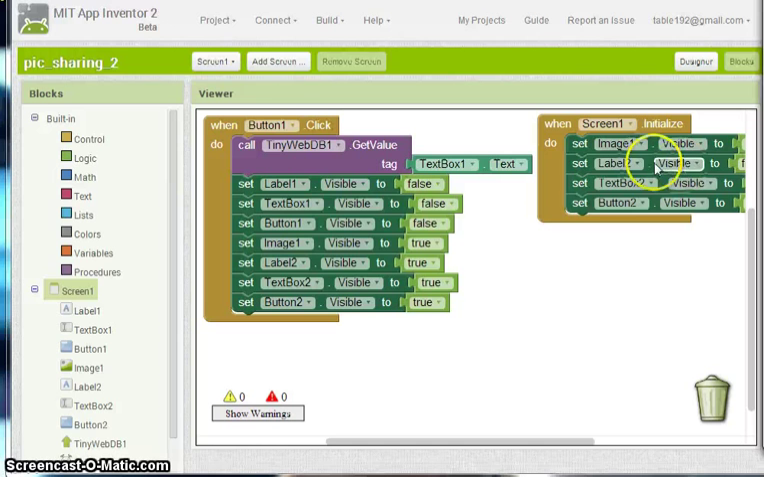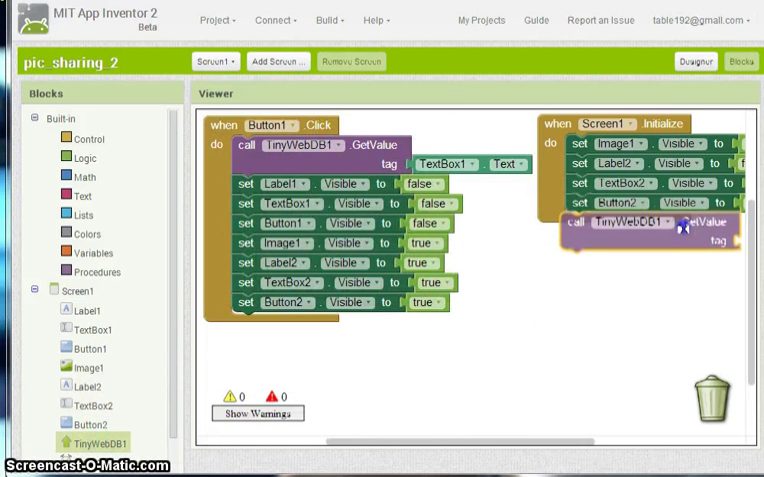Also in Screen 1 Initialize, we want to go ahead and grab the value from the box. So if, say, you come back and you're the same user in here, we want to automatically grab the last person's image if it is going to be the same. So go ahead and TinyWebDB get value.